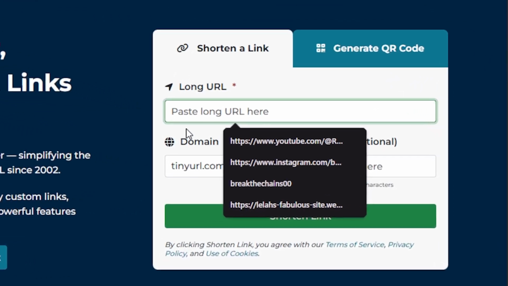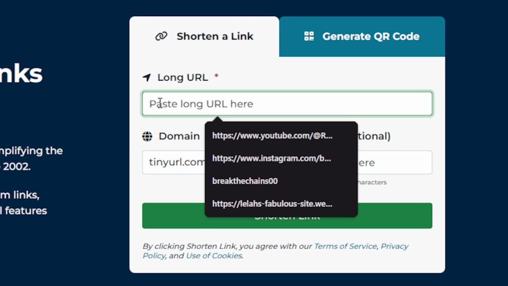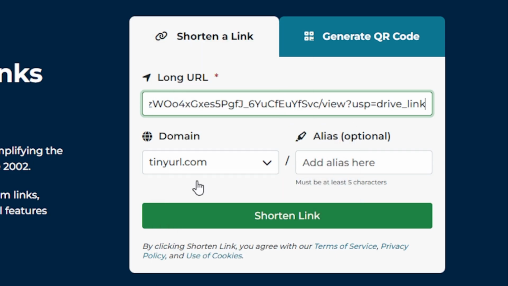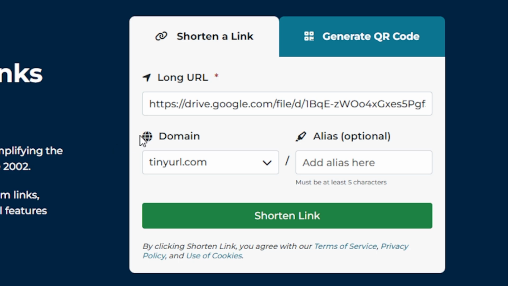Next, paste and shorten your link. Now you are going to put your long link into the box and tell the website to shrink it down for you. Right-click inside the box and select Paste to put your long Google Drive link there. Click the button that says Shorten or Make Tiny. It ensures your shared link is ready to be used anywhere.